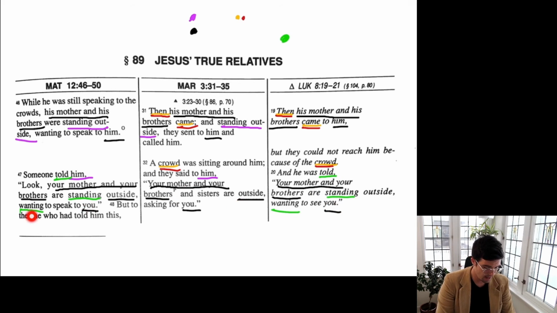And then they want to do something to Jesus. In the case of Matthew, they want to speak to Jesus. And in the case of Luke, they want to see Jesus. But again, a shared verb between wanting. So three single words, in both English and in Greek, that may or may not be significant.